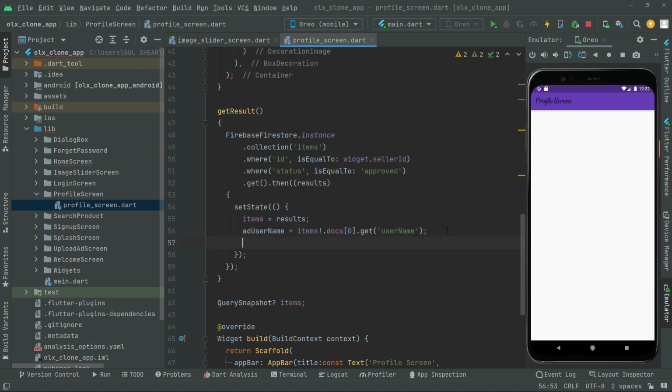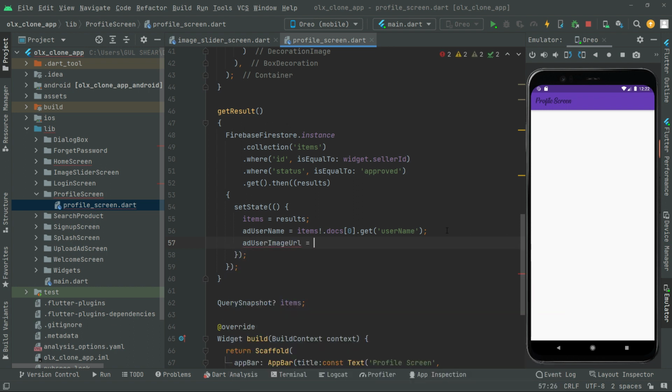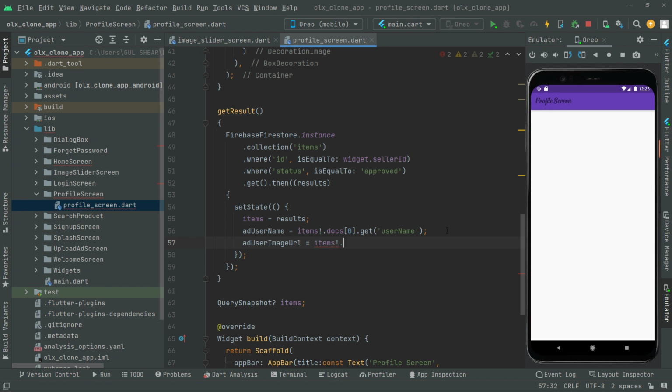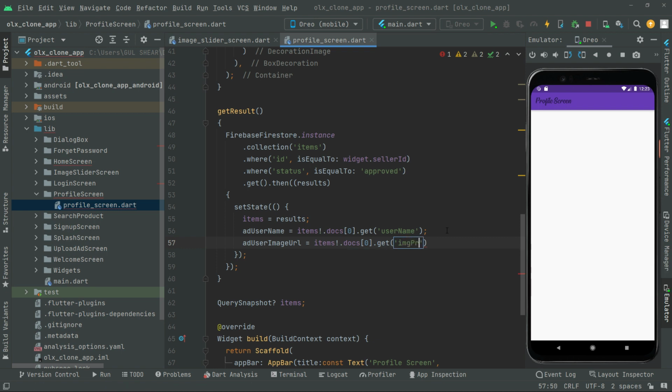Now right after that we will just get the image, profile image. Okay, so what we will do in here, let me just write the string type variable name add user image URL. Now we will just assign in this string type variable the profile image. So in here items with a null check dot docs with the index 0, then we say dot get. Guys, in here provide the key name img pro. I have already checked the name. Okay, so that's why in here just provide it.